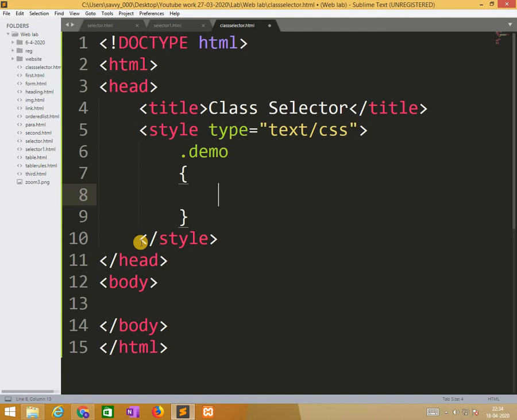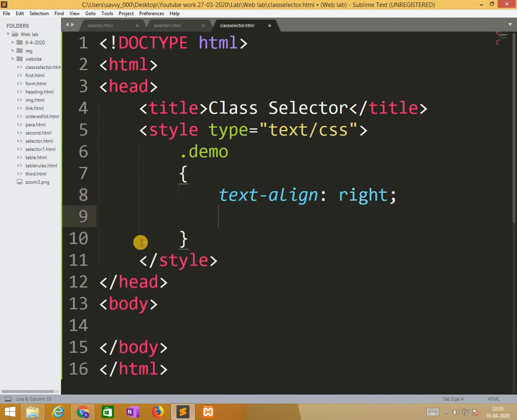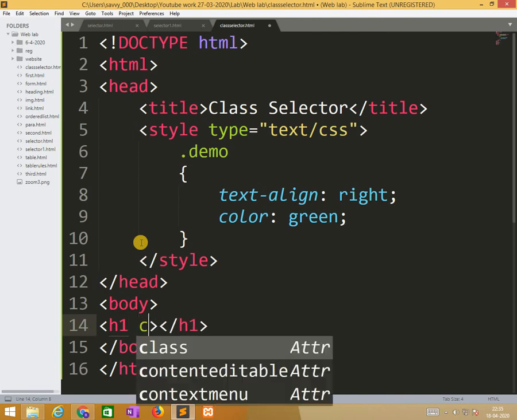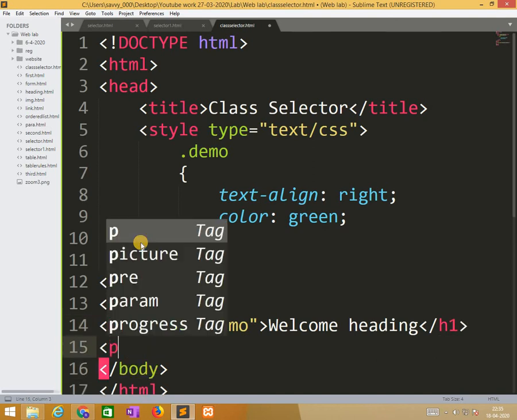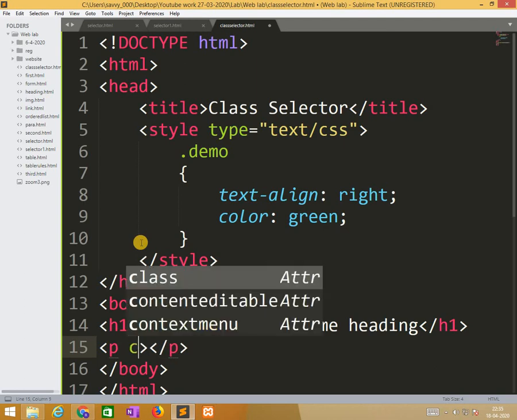Here I need to use text align right and color green. Okay, here h1 class is equal to demo. Welcome. Similarly, I am also using it in the p tag.